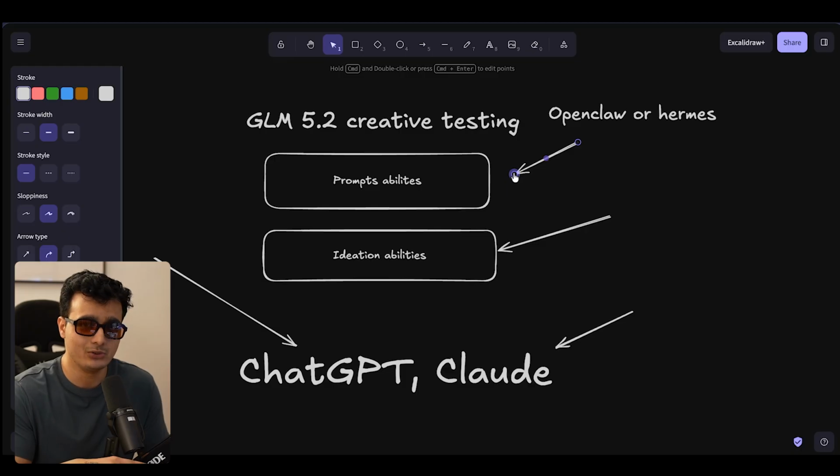So if you want me to show you some test cases with OpenClaw and how you can do that, then you can comment that below and I'll be making videos on that as well. But for creative tasks, what comes close to Claude Sonnet 4.6 is GLM 5.1, and now hopefully GLM 5.2 will be even better. Okay, so we'll be testing that.